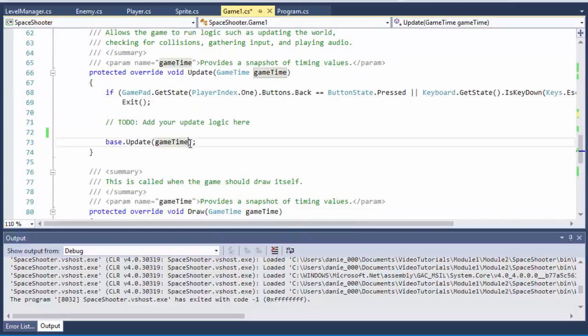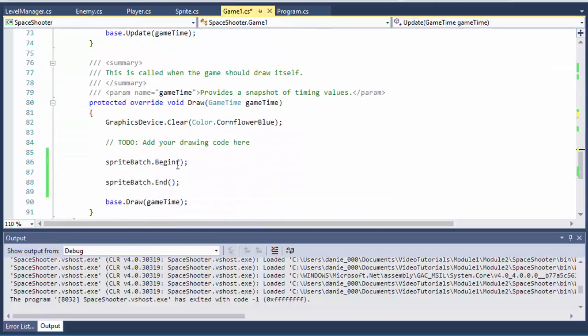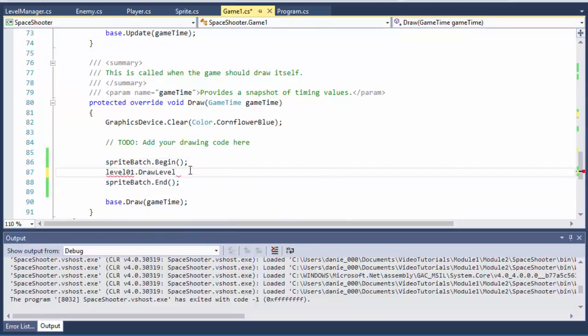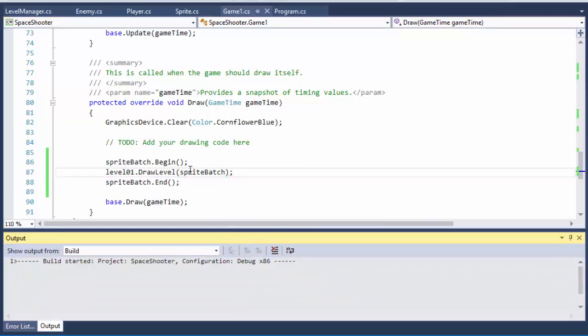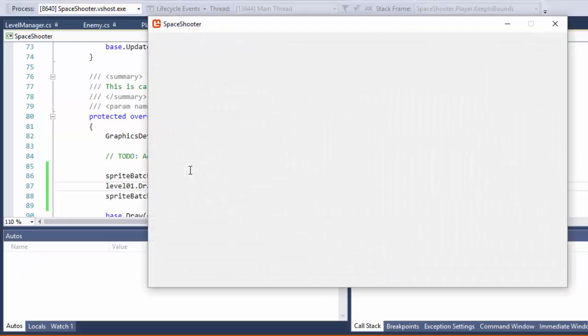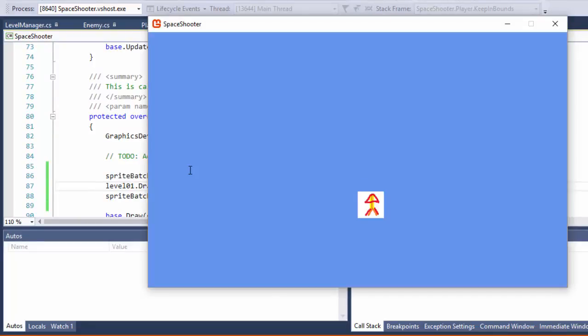In update, I need to do level 1 dot update level, this, and in draw I need to do level 1 dot draw level, sprite patch. Now we should have just the player working. Excellent. Right, cool. So the player works, that's no bother.